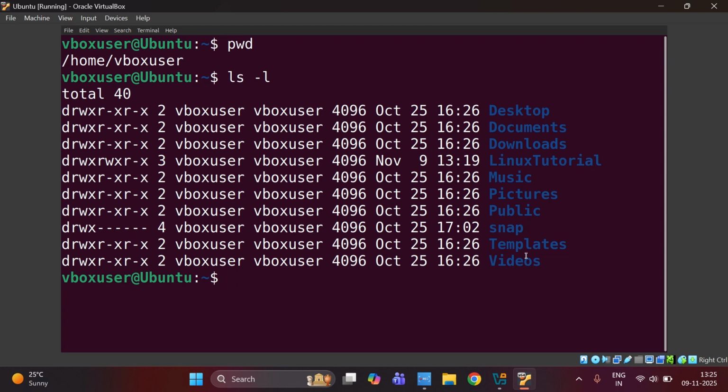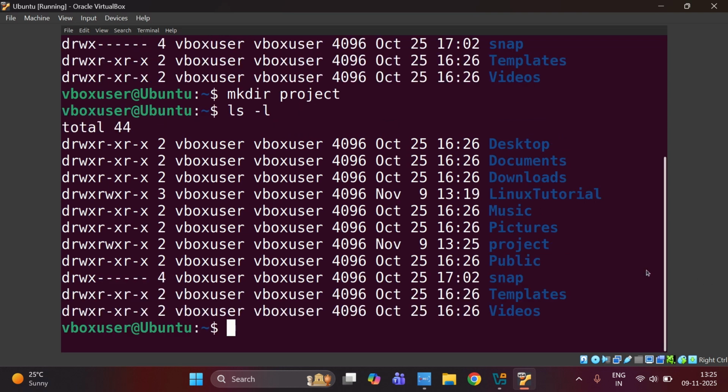Now let's say that I want to create one more directory with the name, let's suppose, project. So I will write mkdir, and after that I will mention the directory name, that is project. Here I have not mentioned anything before project, so it will create the directory in my current location. Once I press enter, if I execute the ls command again, you can see it is now showing project, and it is showing the timestamp and date as well. So this is how we can create a directory.